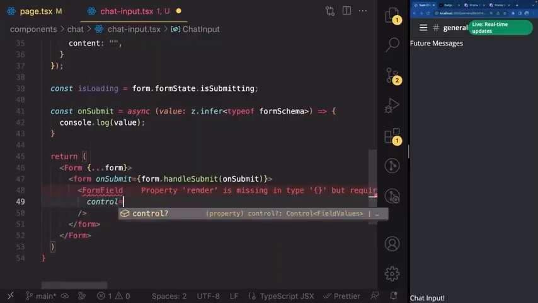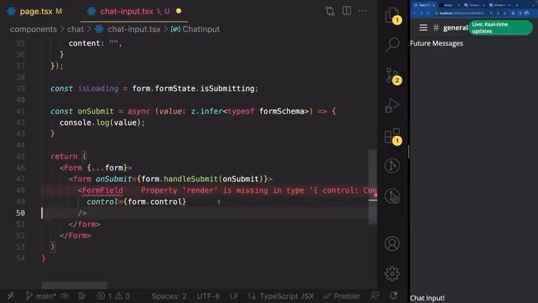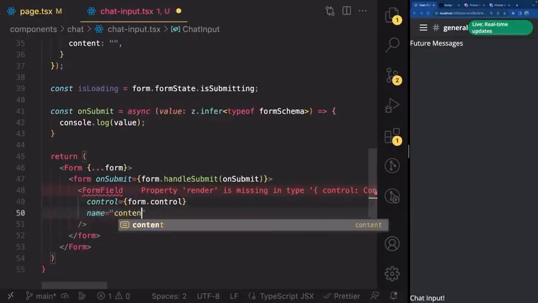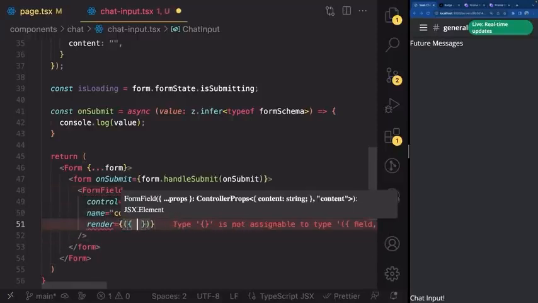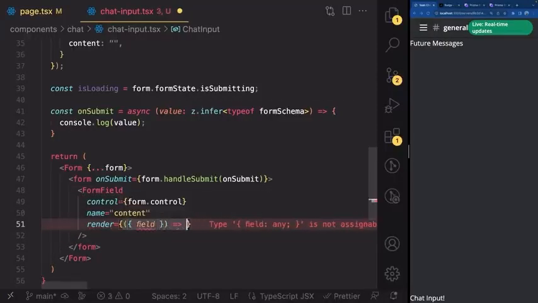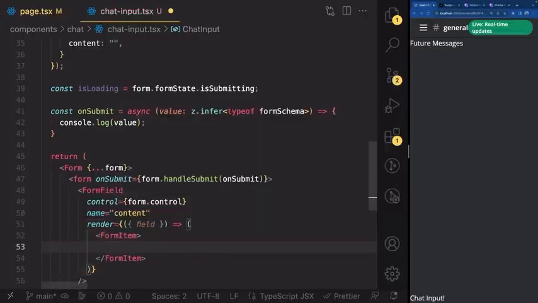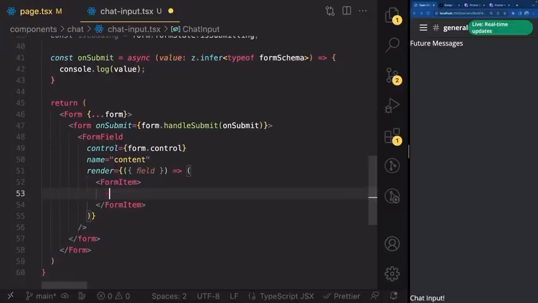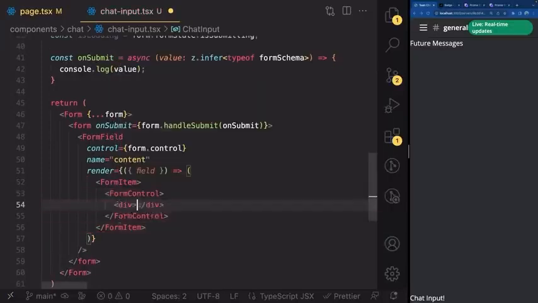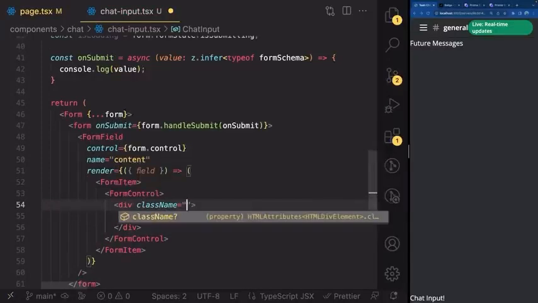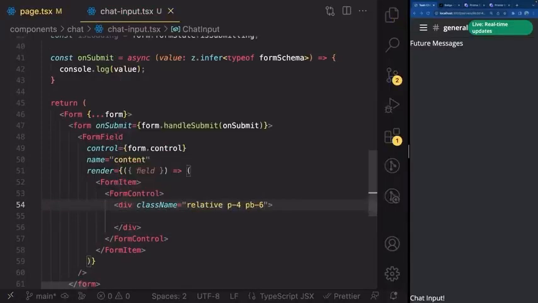Now let's go ahead and write a single FormField, which is a self-closing tag, like that. Go ahead and give it a control of form.control, like that. Go ahead and give it a name of content and give it a render. Go ahead and destructure the field, like that, and immediately return a FormItem, like this. Perfect. Inside of the FormItem, go ahead and return the FormControl, like this. And now let's add a div with a className of relative p-4 and pb-6, like that.